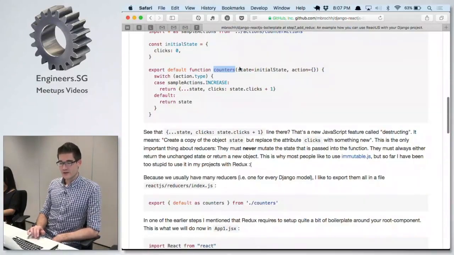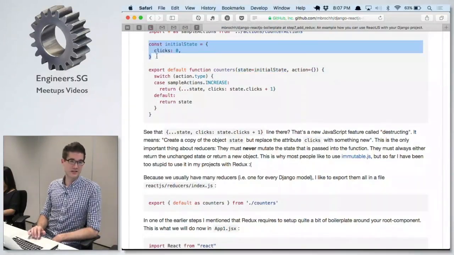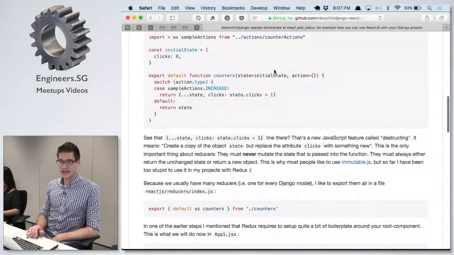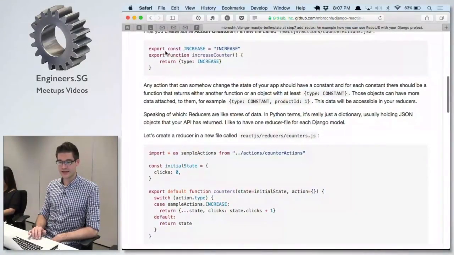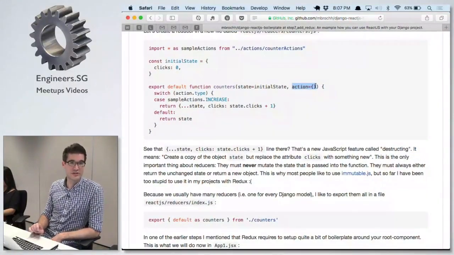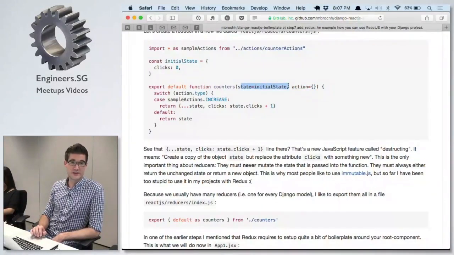And into the function, we put some state, and at the very beginning, we put in the initial state. And every time when an action happens, so when this increase action here is fired, it will be put here as the action variable into the reducer function. And with it, the last state will be put into the function.